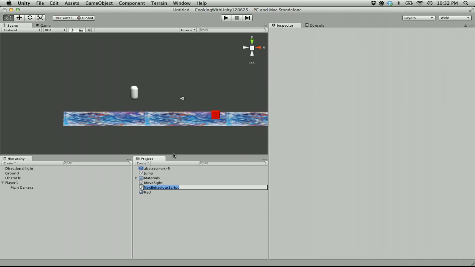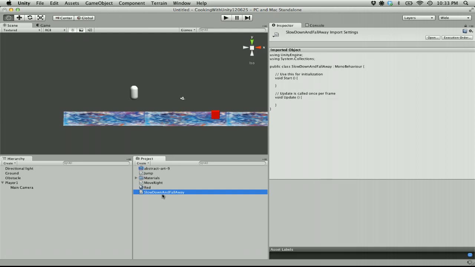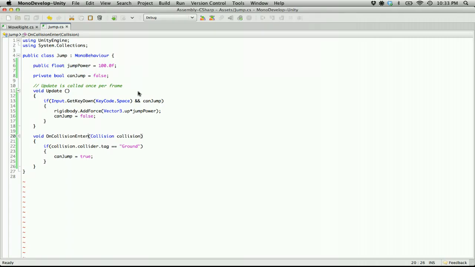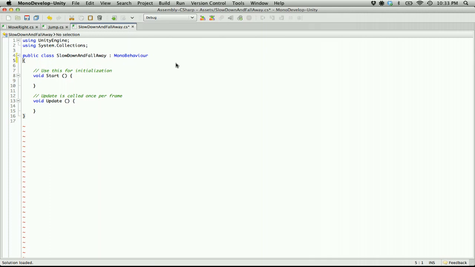called slow down and fall away. So this is going to happen when the player collides with it, and we're just going to create void on collision enter. It took me so long to type that. Collider. So this will happen when it impacts anything.